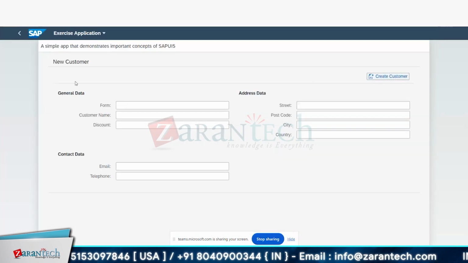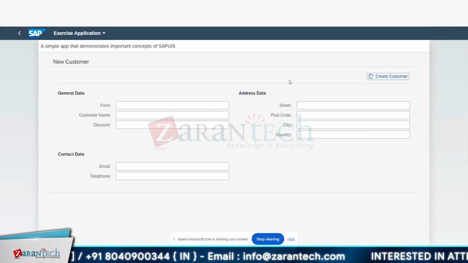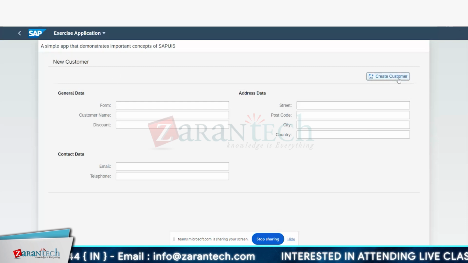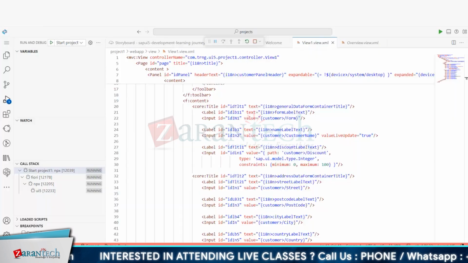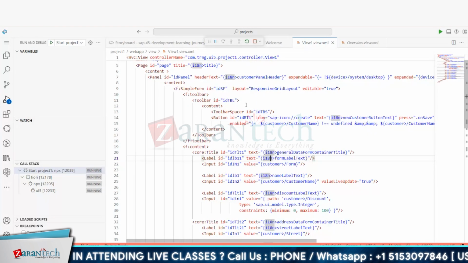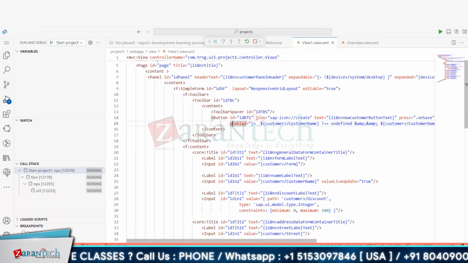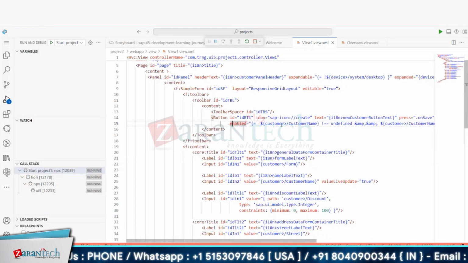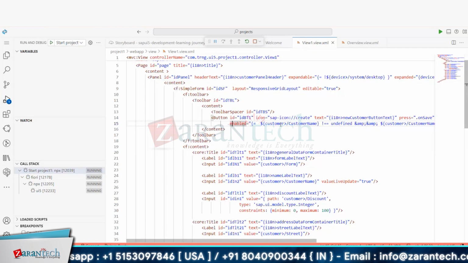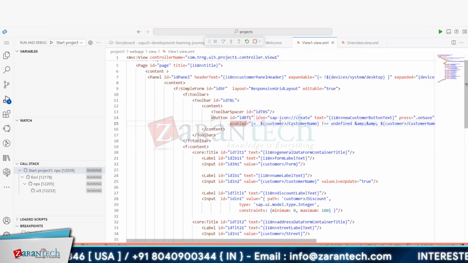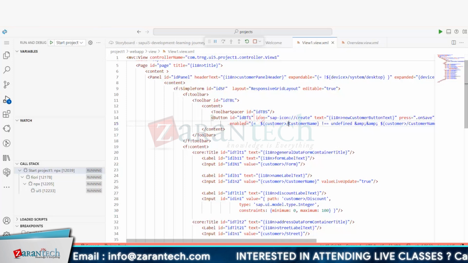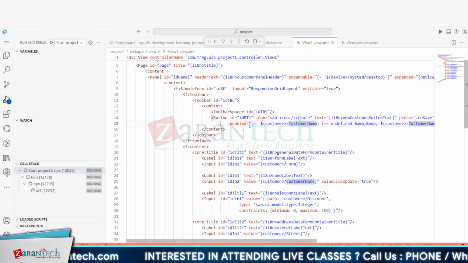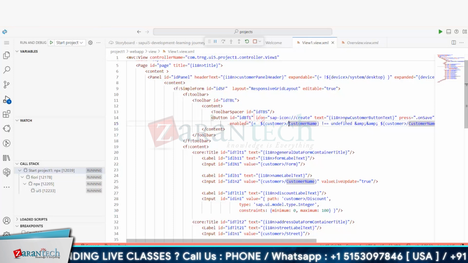So we have created a title and a toolbar, and you can see that they have put customer, create customer. I will tell you about this one. This comes under expression binding. We have seen two types of bindings, right? Property binding and list binding. So this is another type of binding. But it is not working because we need to do some more things. Then it will work.